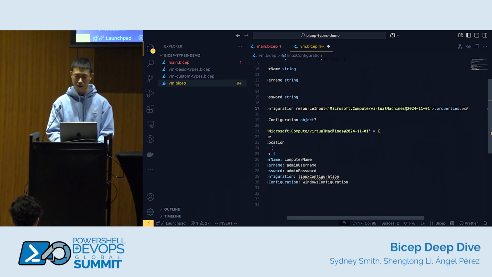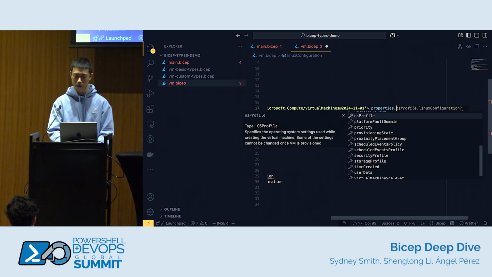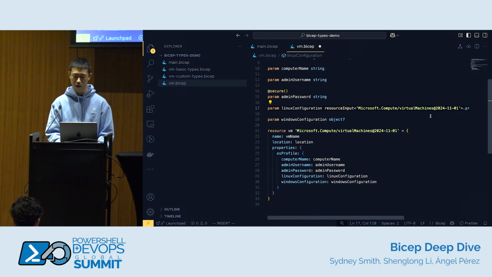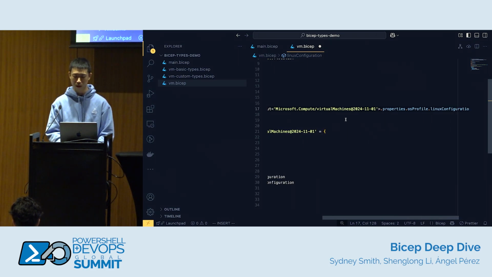So what I'll do is I just do resource input. I give it the exact type string for the VM, and I'll do .properties.osProfile.linuxConfiguration with a question mark. Oh, I forgot to mention that question mark here and here means that the parameter is nullable, or the type is nullable, meaning the parameter is optional. You can provide a null value, or you don't have to specify the value. And they mean the same thing.